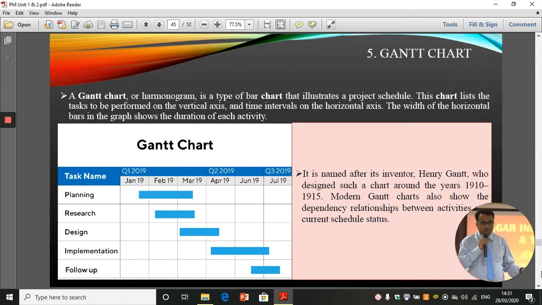Now let us talk about the Gantt chart. A Gantt chart, or harmonogram, is a type of bar chart that illustrates a project schedule. This chart lists the tasks to be performed on the vertical axis and time intervals on the horizontal axis. So these are the time intervals and these are the tasks to be performed. Tasks to be performed are on the y-axis and the time frame is on the x-axis.